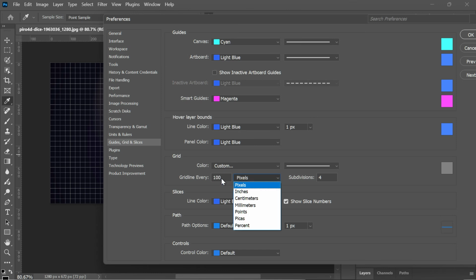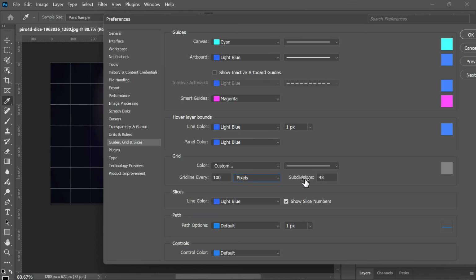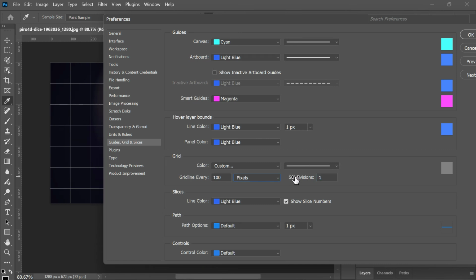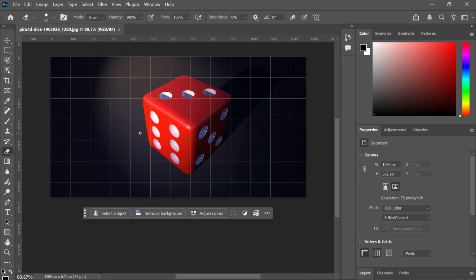Below that, you'll see subdivisions. If you set this to 4, Photoshop will divide each large grid section into 4 smaller squares. This gives you more precise alignment control. Adjust these settings based on your project. For thumbnails, 100 pixels with 4 subdivisions works great. For detailed UI work, you might prefer smaller values. Once you're happy with your settings, click OK, and your grid will instantly update.